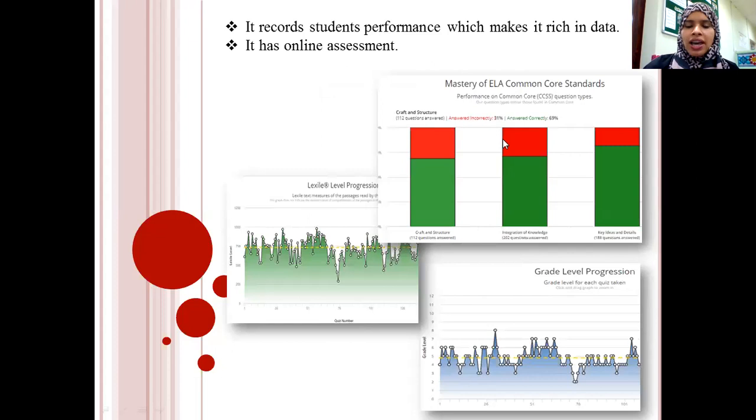If we look at those pictures, we can see that it's not only a website where students can go and read, but they also have an online assessment that records the students' progress. And not only that, it also gives them the history of their performance.